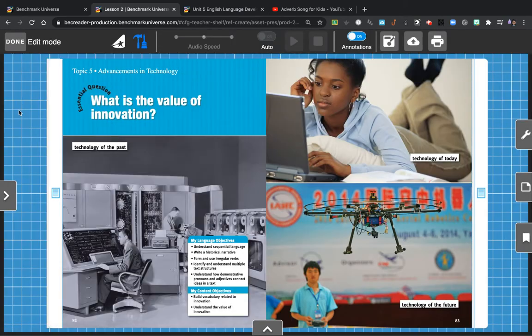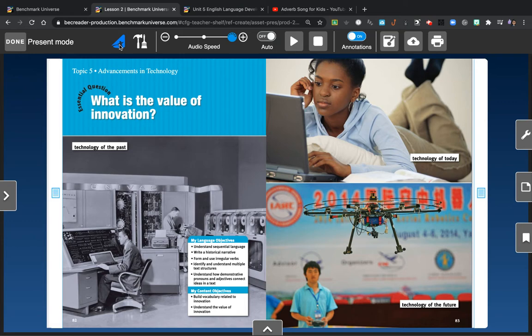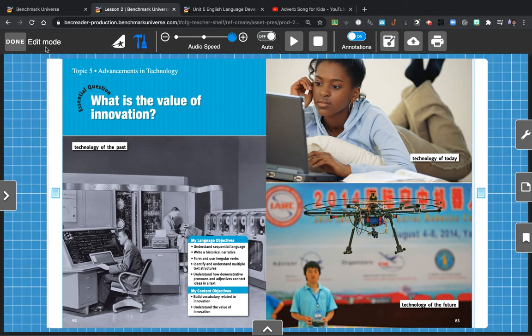Notice in the background is like a graph looking like background. And it says edit mode right here. I also have the option to present, and that's how I'm going to know how it's going to look. And the background is a solid blue. So I'm going to leave it as the edit mode. And then when I'm done with everything, I'm going to save it right here.